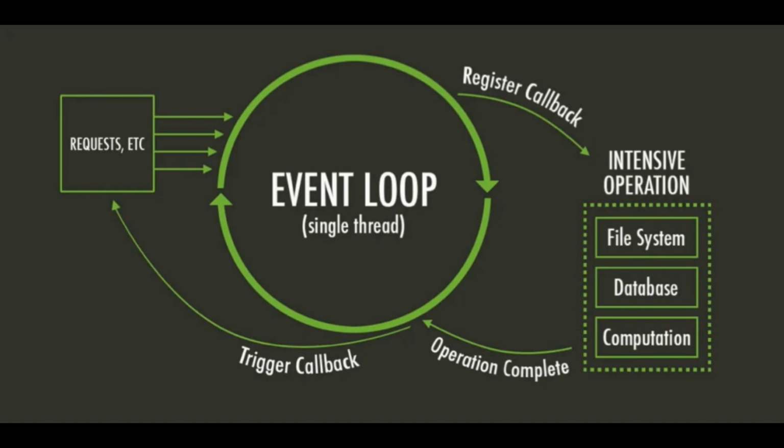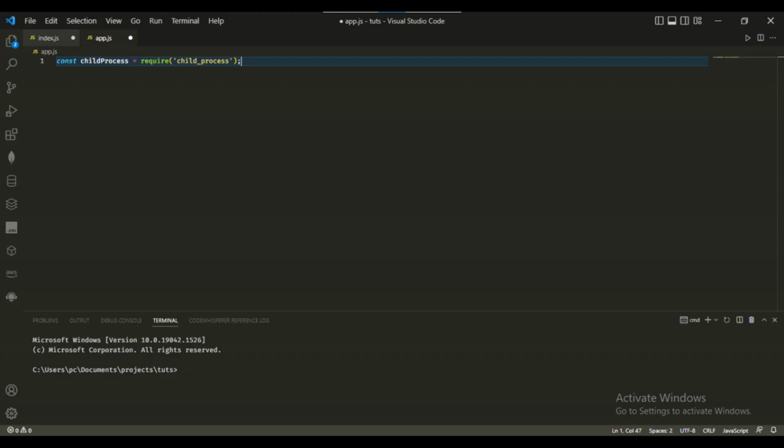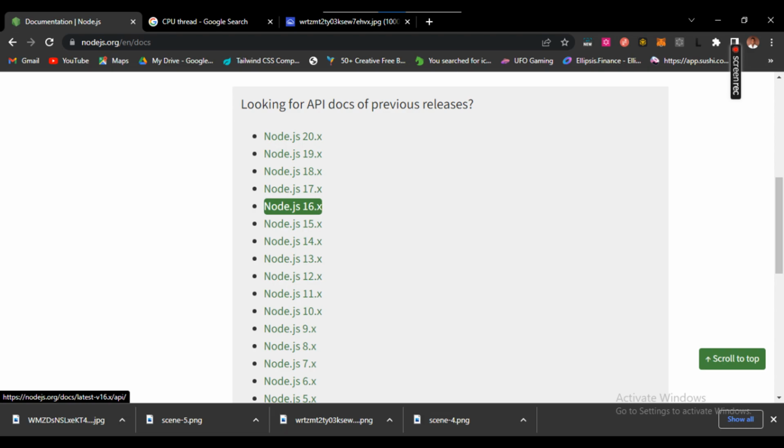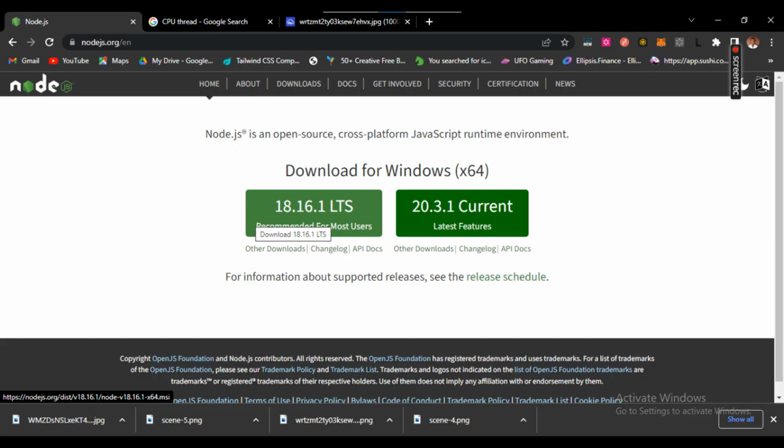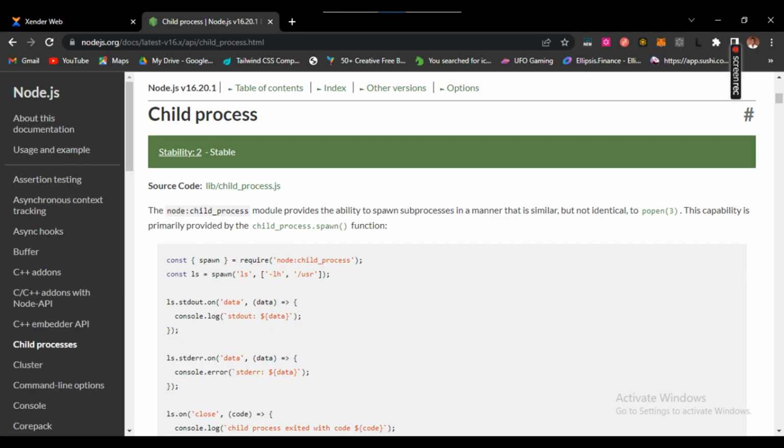First, you don't need to configure anything to start writing multi-threaded applications with Node.js. So let's go ahead and import the child process module in our application. For the examples in this video, I'll be using Node version 16. So if you're running a much older version of Node.js, then I would suggest that you take your time to update your version. The child process module provides us the ability to spawn sub-processes.